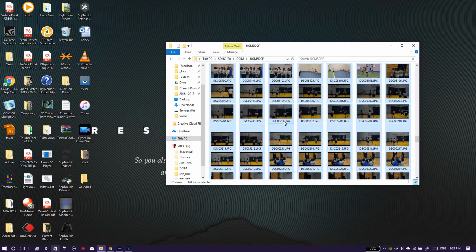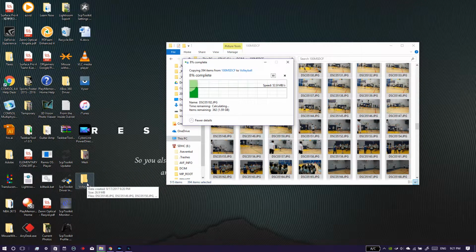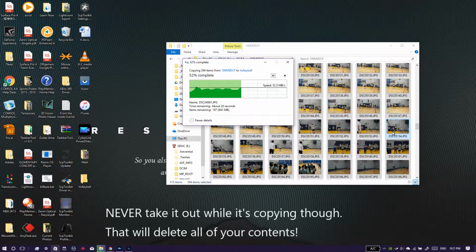Now, once all the photos you want are selected, you hold your left click, drag it into the volleyball folder, and then just let it complete the copying process. Once the photos are copied onto the folder, you don't have to worry about your SD card. You can take it out of your computer and put it back into your camera, because now all of your photos are in this folder.